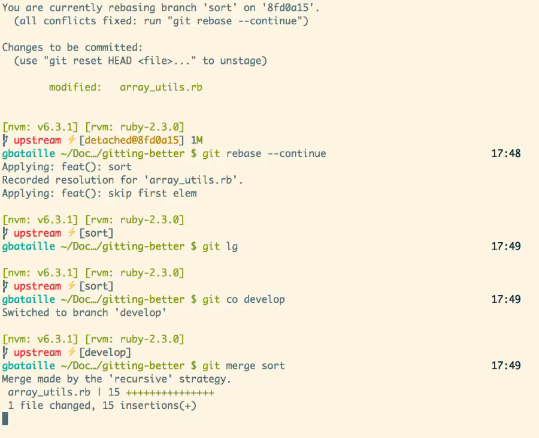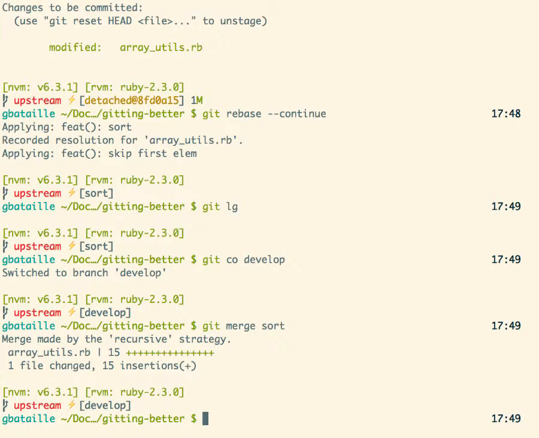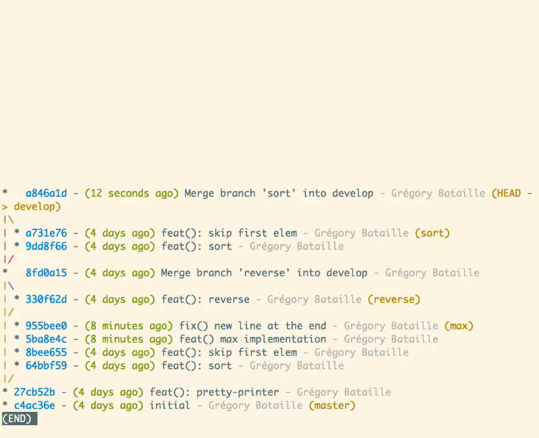Where is my message? Hello. Up. You can do --no-edit if you don't want that to pop up. Whatever. So what does my repository look like? It looks like that. I have sort here that has been merged on top of develop. That's exactly what I wanted.